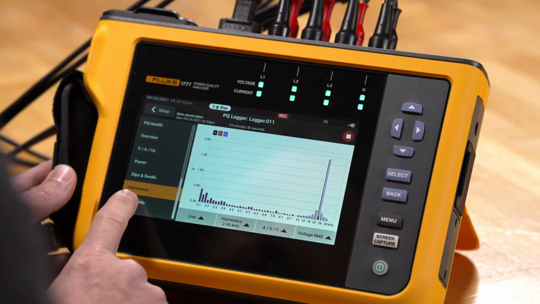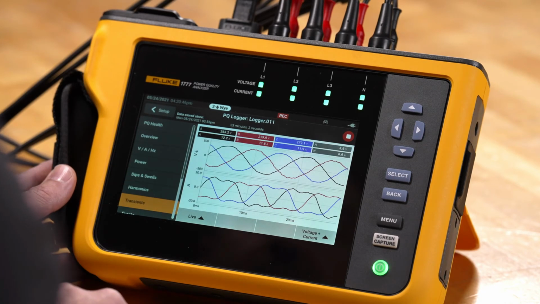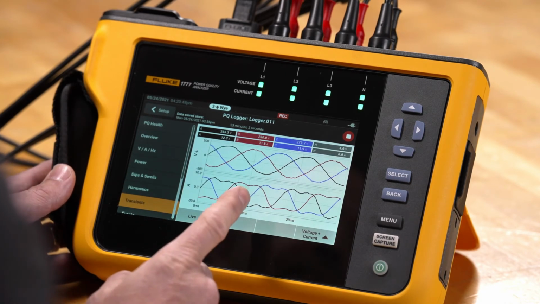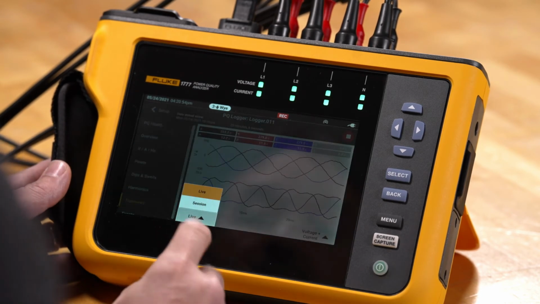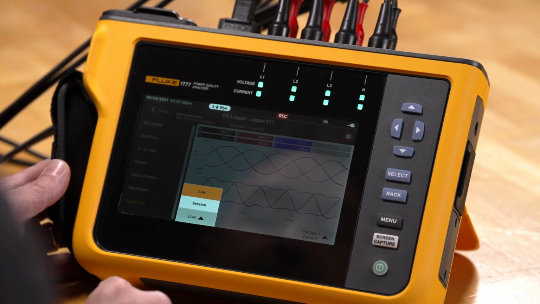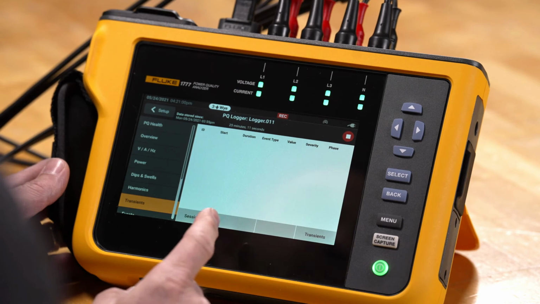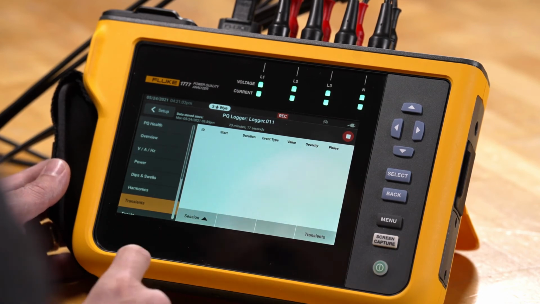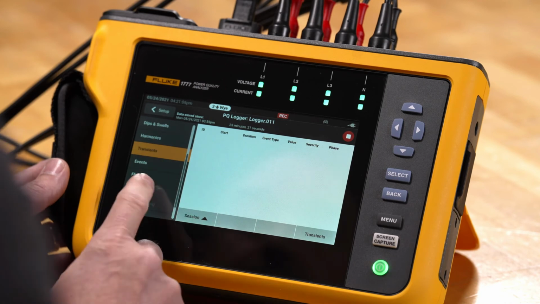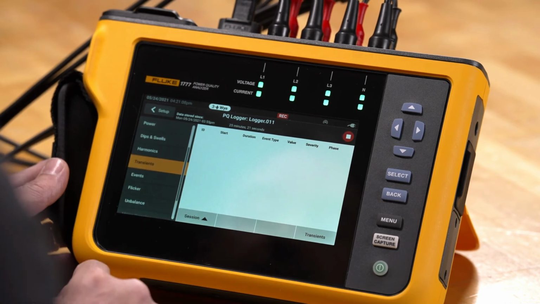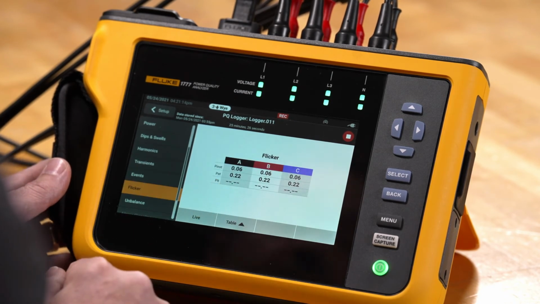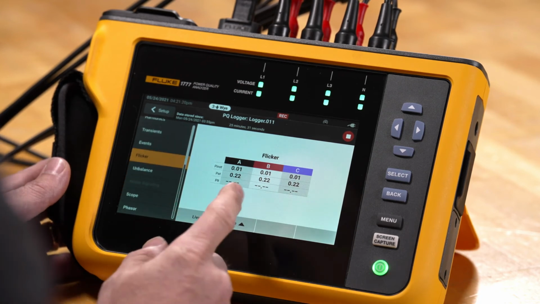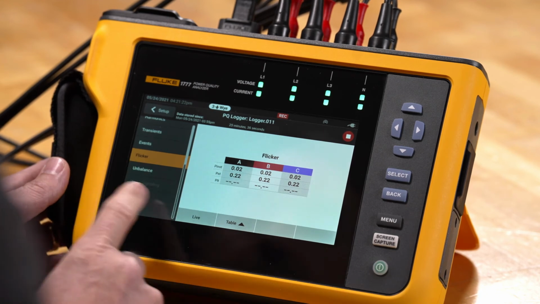We'll go to transients. In the transients mode, we'll have live waveform information, and we can view this as both current and voltage. If I go to the live pop-up here, I can also pick session. If we had any transient events, they would be listed here and we could see them in more detail. We've already looked at events. We could also look at flicker. If we have flicker calculations, like short-term and long-term flicker, instantaneous flicker, we can see those logged here. We don't have any long-term flicker because the recording hasn't been going on long enough.